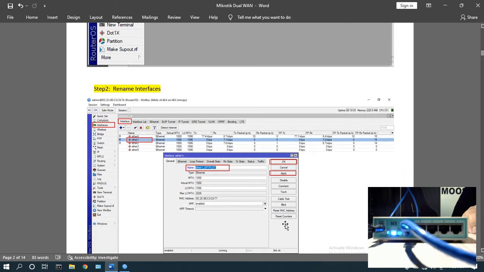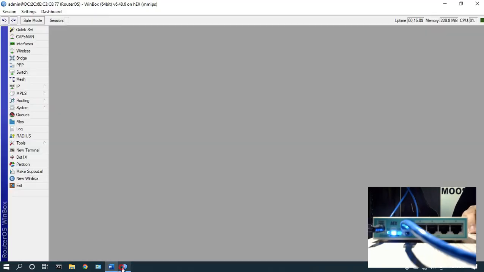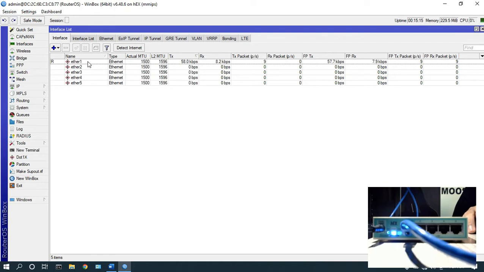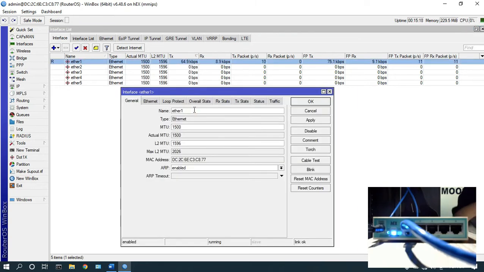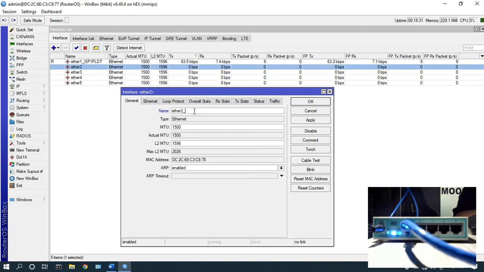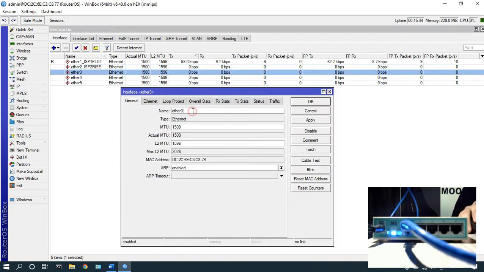Step number 2 is we're going to rename the interfaces for ISP 1, ISP 2, LAN 1 and LAN 2. Let's go back to Winbox, then go to the interface tab, and Ether 1, this will be our ISP1. So rename that one as ISP1. Hit apply and okay. Ether 2, our secondary ISP, rename this one to ISP2. Apply and okay.